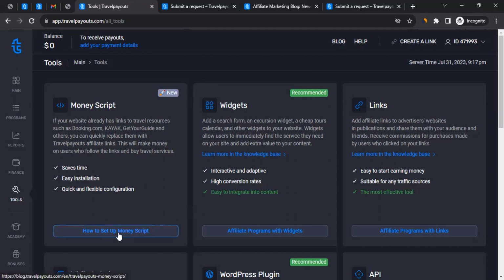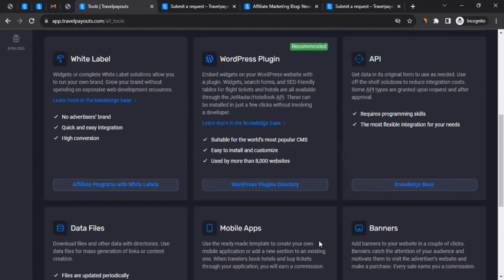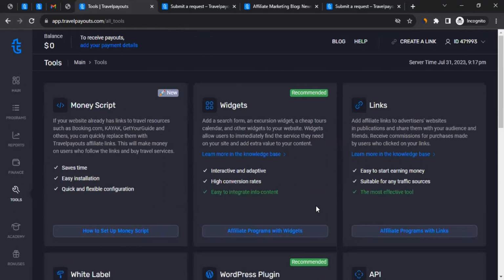So you can click on how to set it up and learn more about it. Since this is one of the advanced tools, I'm not going to cover it. And from this section, anyways, I'm going to cover only a few because most of them are very advanced. So you can always click on this reference button to get more information. Then comes widget. So you have an option to add a search form, an excursion widget, a cheap tours calendar, and other widgets to your website, which just allow users to immediately find services. Have you ever seen the search widgets? Like you go to some website and you put in some details and directly it shows the result.